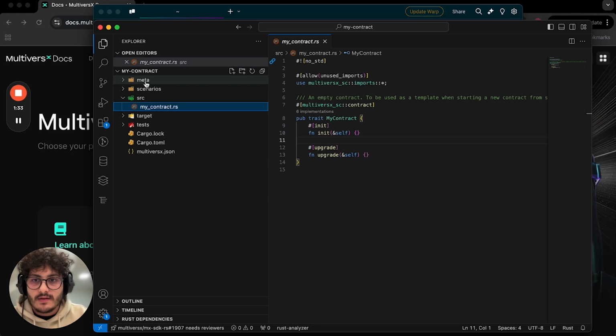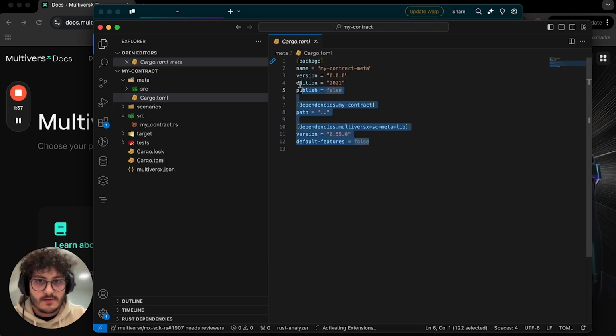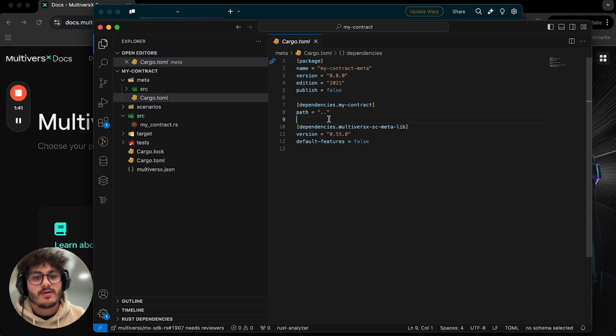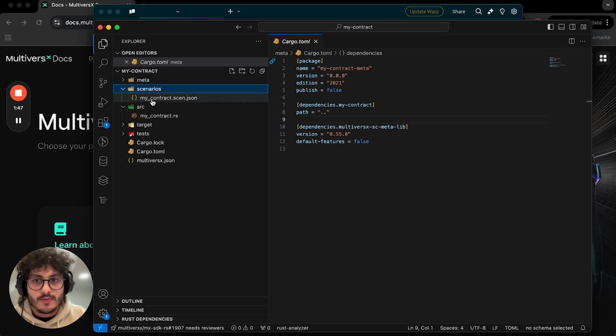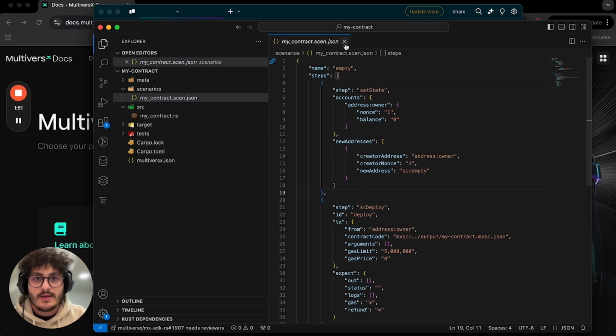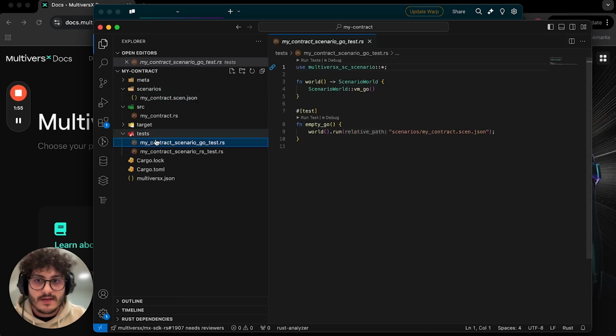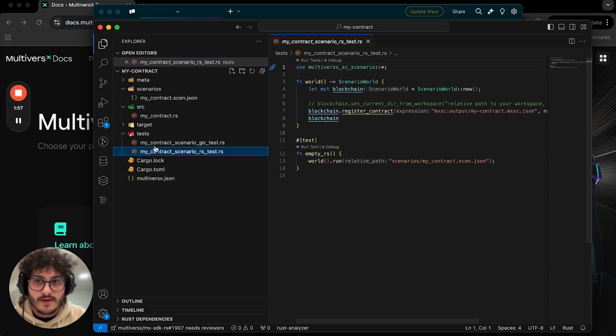Then we have a meta folder. This folder is the base of the meta crate. This helps us use the spacecraft meta tool to actually build the contract. We got a scenarios folder where all our Mandos tests should rest. And then we got our tests folder with some test templates for us to try out.